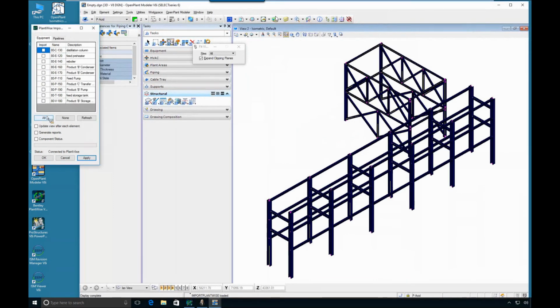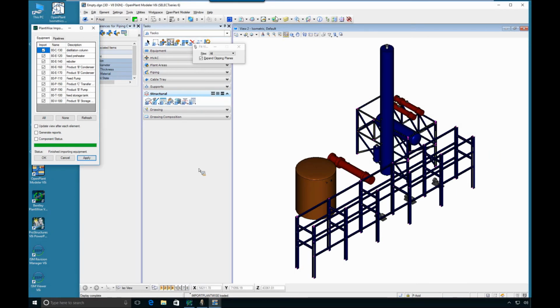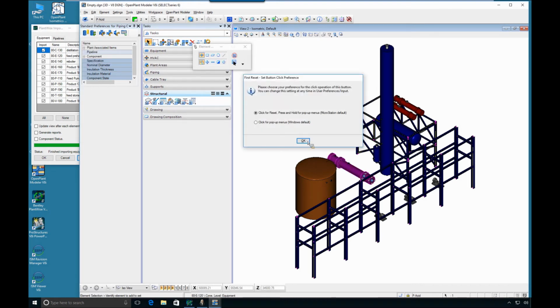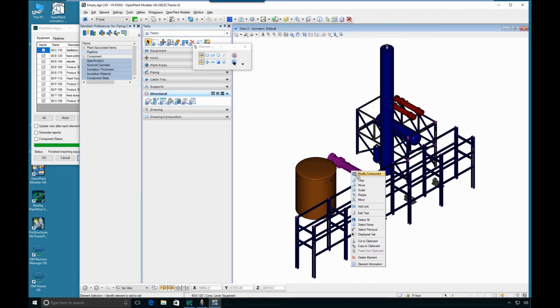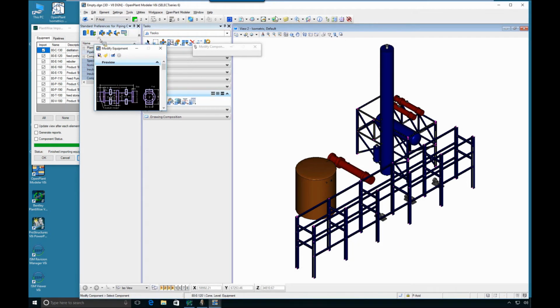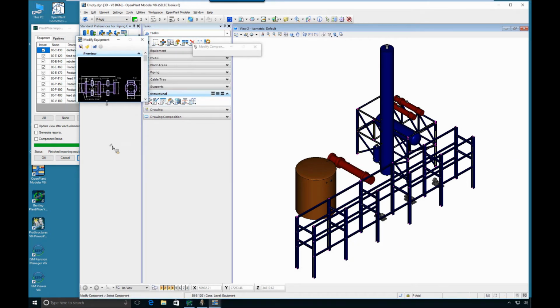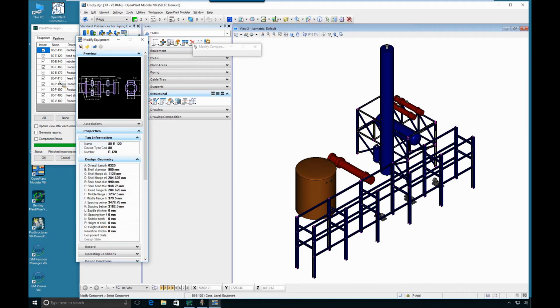All right, so we've got all of our equipment here, so we can select all of that. You could pick whichever ones you wanted to convert, that would be fine, but we're going to do everything for both of these. Hit apply, and it's going to go and create that equipment in OPM. That was fairly quick. So let's take a look at that little exchanger. We're going to modify that component. Just expand this view a wee bit here.